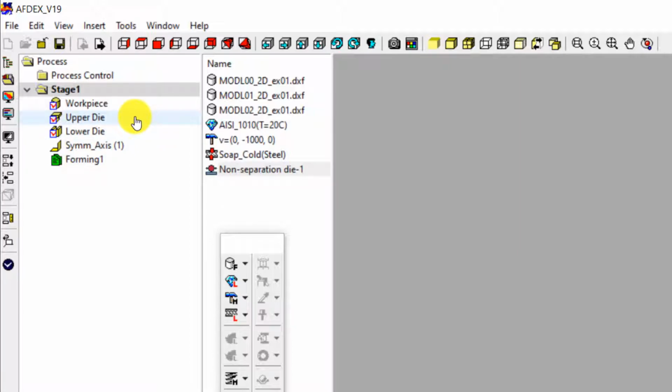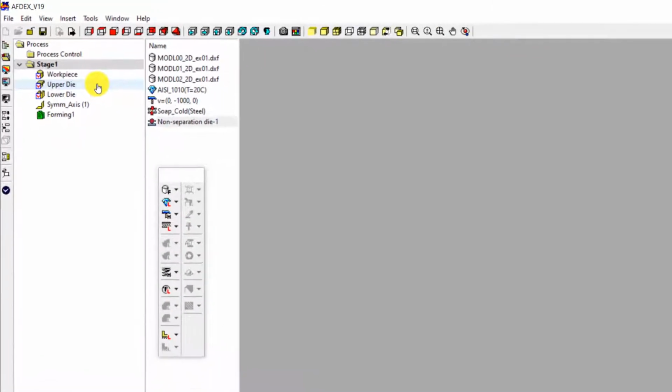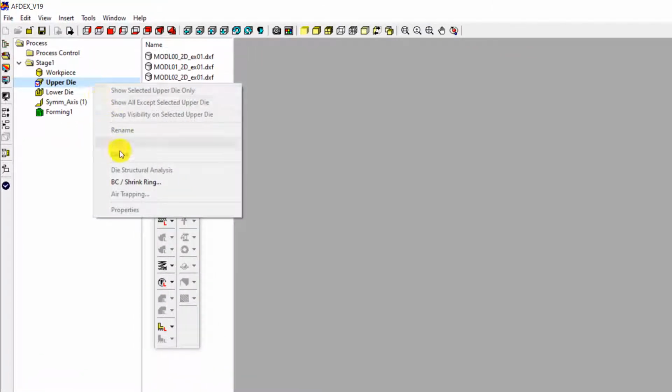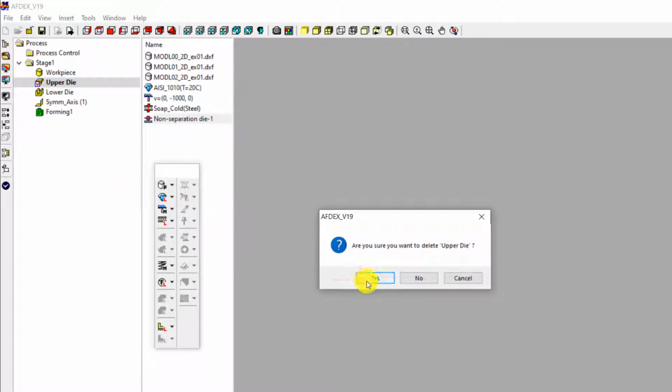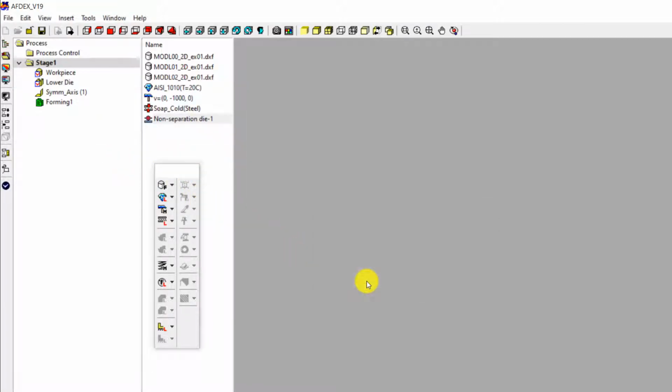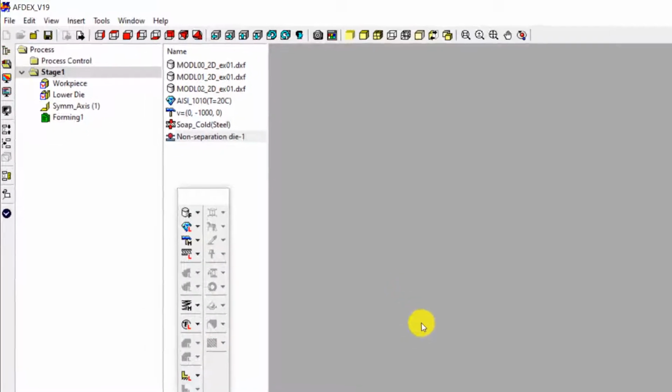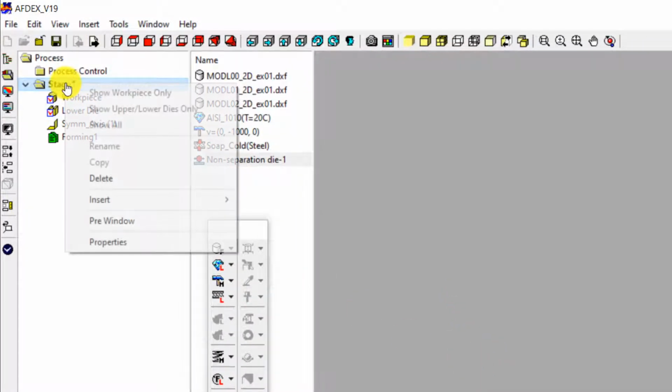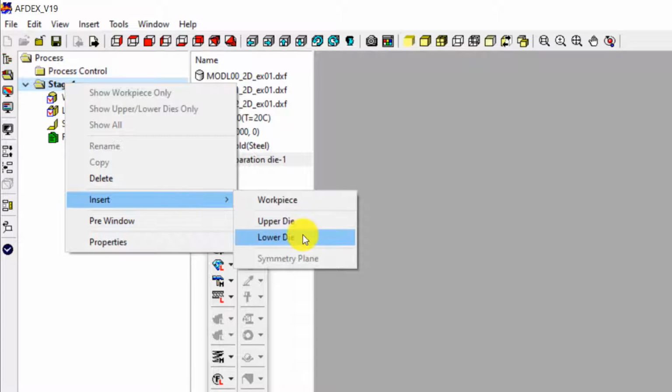We will use an additional lower die instead. Right-click on the upper die and then click on Delete. In the prompt window that opens, click Yes. This will delete the upper die. Now right-click on Stage 1 and then click on Insert and then click on Lower Die.